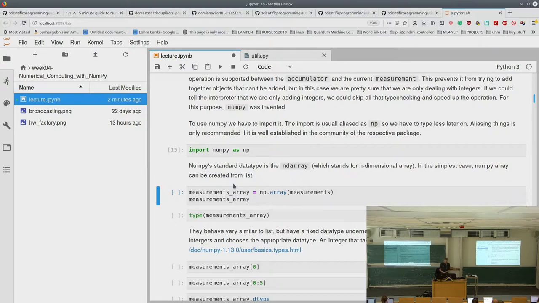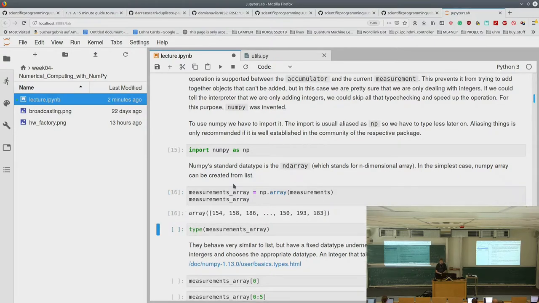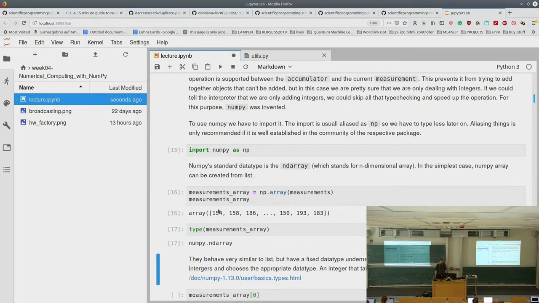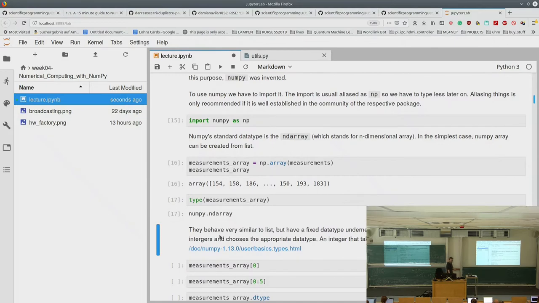Okay, and what does NumPy have? Well, NumPy has its standard data type ndarray, which is n-dimensional array. So NumPy is made for these kinds of arrays. We had our 1 million measurements here as a Python list, and I can simply call the constructor of our NumPy array with a Python list, and it converts this list into a NumPy array. While it looks almost the same as the list, our type is now numpy.ndarray. And we can work with these NumPy arrays.